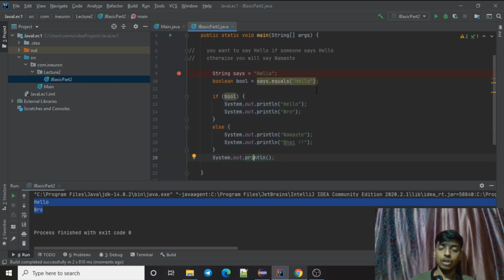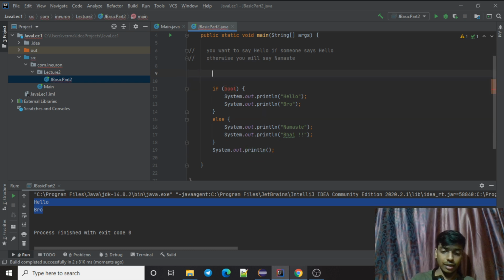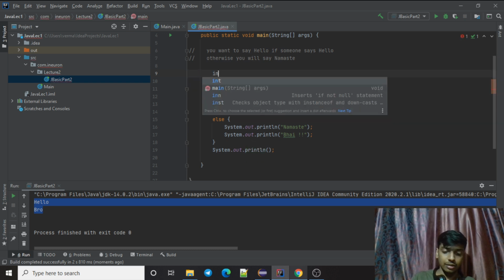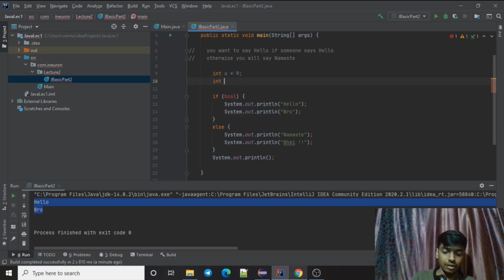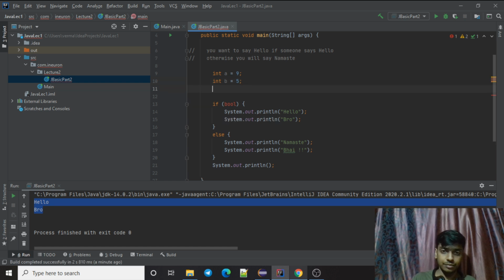Now you can think of different use cases, like let's say I write int a equals 9, int b equals 5, then char operator equals plus.